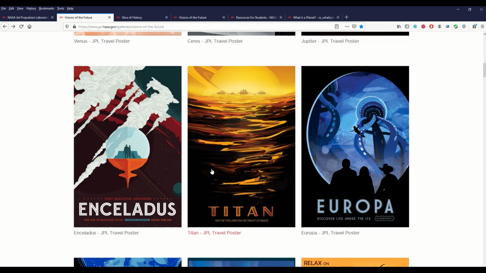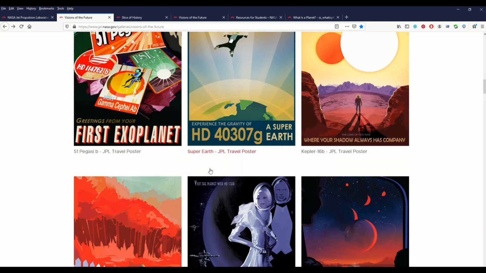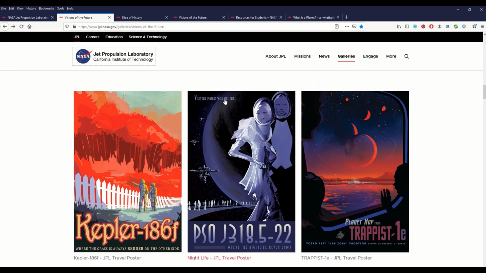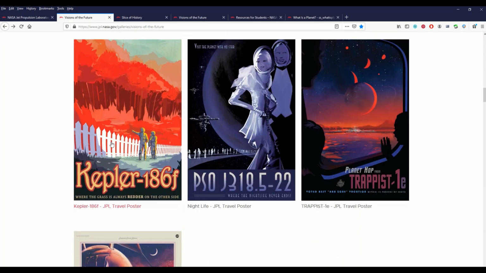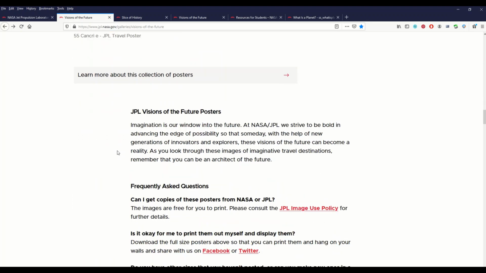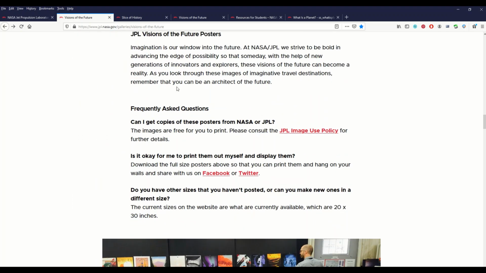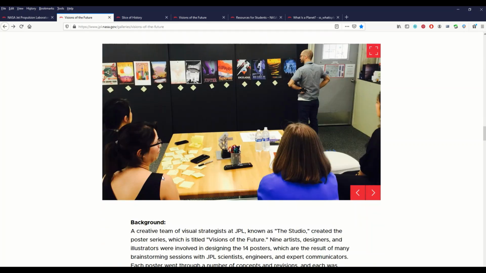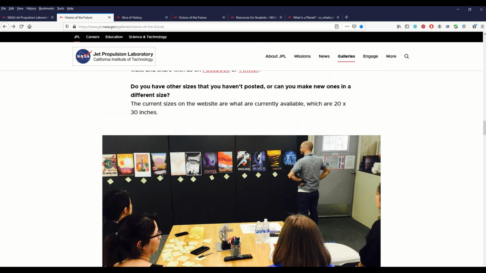This one, for example, right here, this one in the middle with the guy with the tuxedo, you can remove this text, for example, if you're pretty good in Photoshop, or even if you just have basic skills, and then you can make a custom poster for somebody else. So these are really nice travel posters, and you can print these, these are public domain. There's some frequently asked questions down here. Can I get copies? Is it okay for me to print them? Yes, it is.